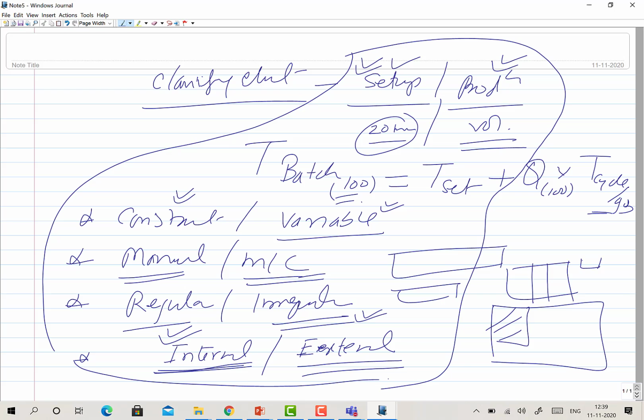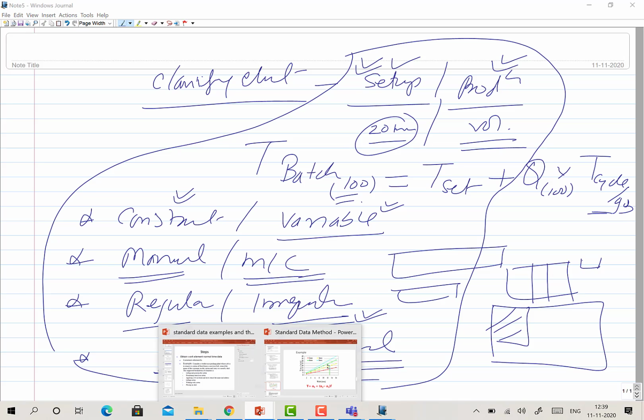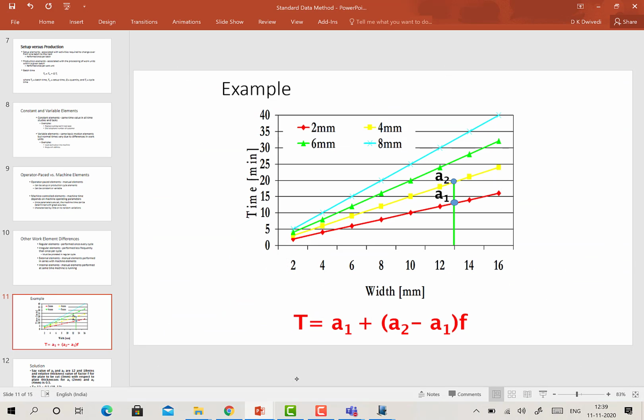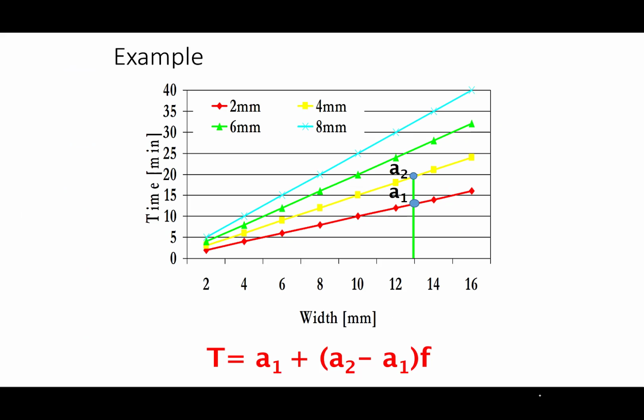So now I'll show you one simple example. Say this is an example of cutting a wood sheet of different widths.